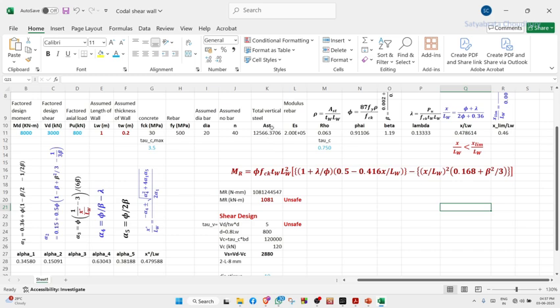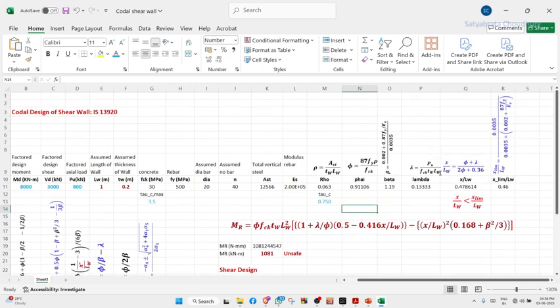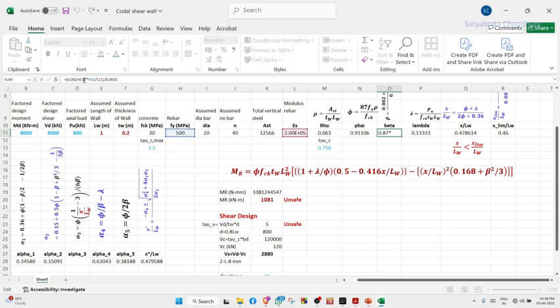So vertical steel calculation is done here, in millimeter square, and Es is the modulus of elasticity of the rebar. Then rho, that parameter we have discussed, then phi, that parameter, beta parameter. All these formulas I have written here so that in the calculation we can use them directly. For example, the beta, you can see here the formula is already there involving all the relevant parameters.